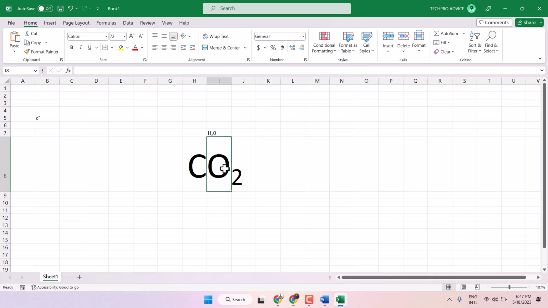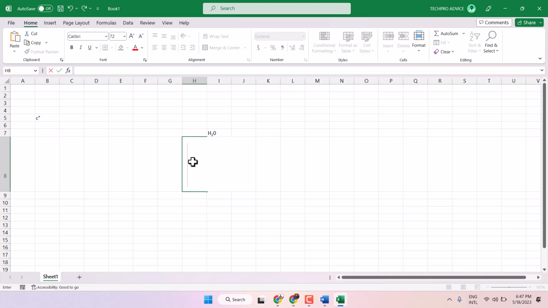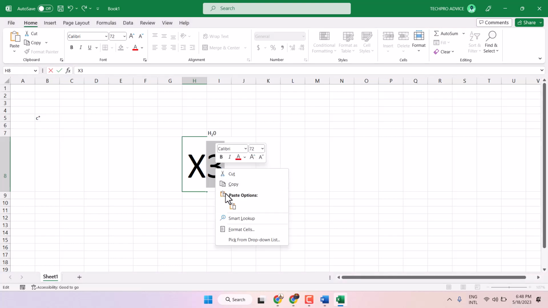Hello friends, in this video I will show you how to type X³ in Microsoft Excel. First, type X and 3, and only select 3, right click on it and choose Format Cells.